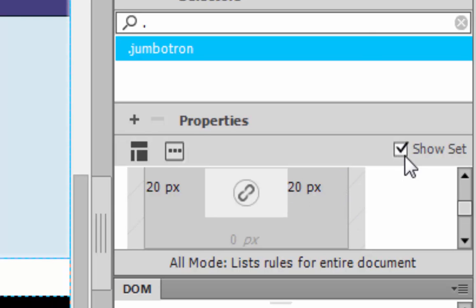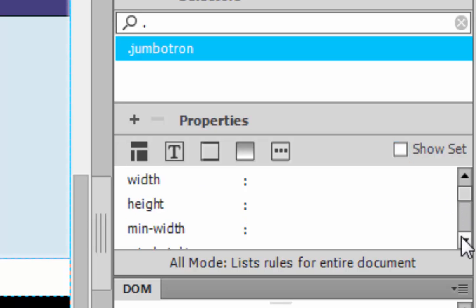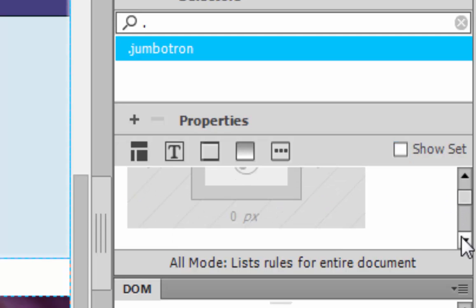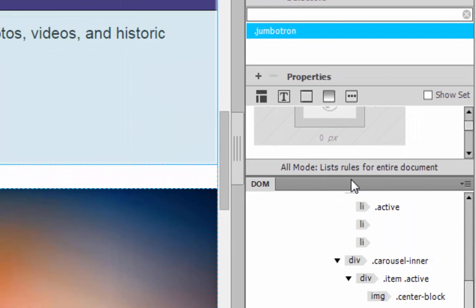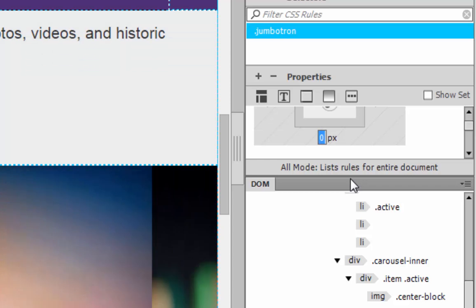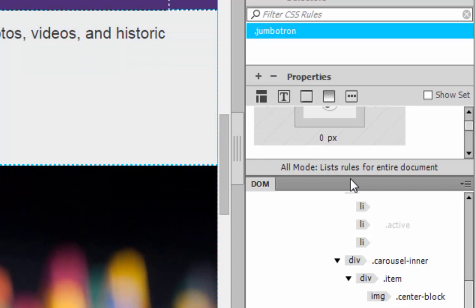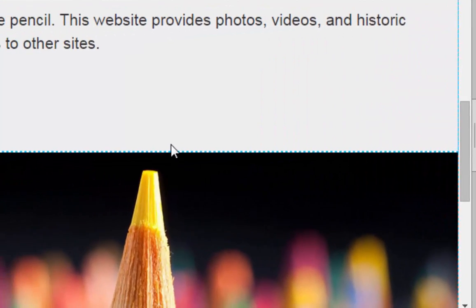Well, I want to give it a new property, so I need to unclick Show Set. I'm going to click down here, and I'm going to go to Margin, and I just want to set a margin of 0 pixels. So I'm going to make sure that we're talking pixels, and then I've got a 0 in there. I'm just going to hit Enter. And you can see now that gap has disappeared.